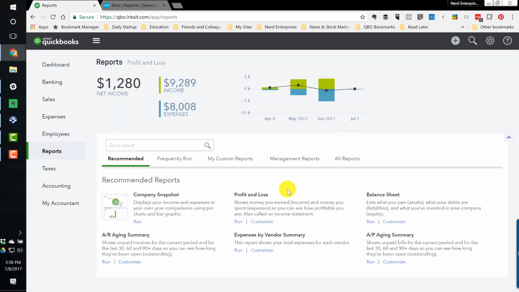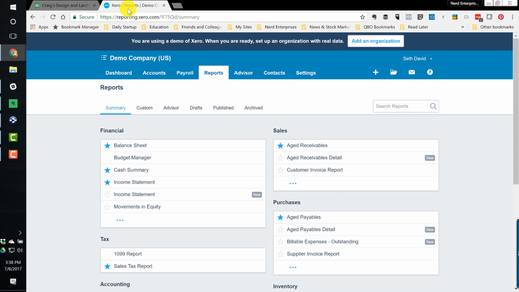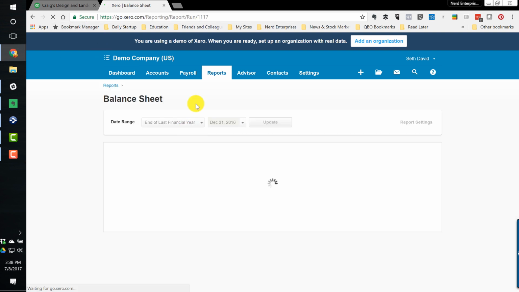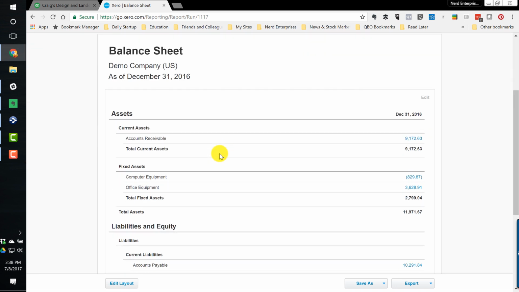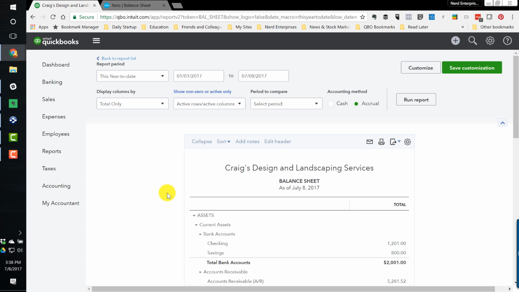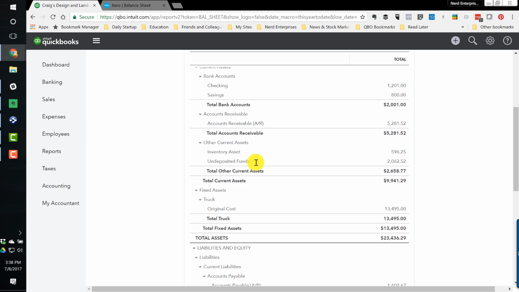And we've already started to see a bit of this, but let's run a balance sheet on both companies. Notice I'm using the new format in Xero for Xero's new reports. So we have a balance sheet. We have some receivables here. I have a balance sheet with some receivables here.